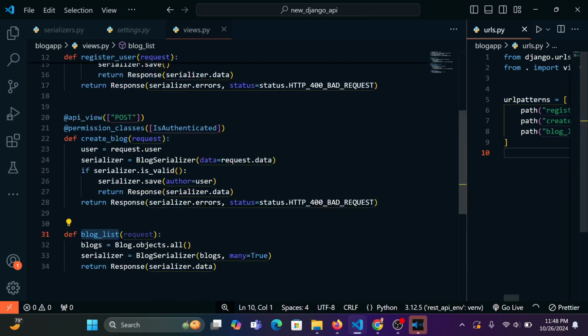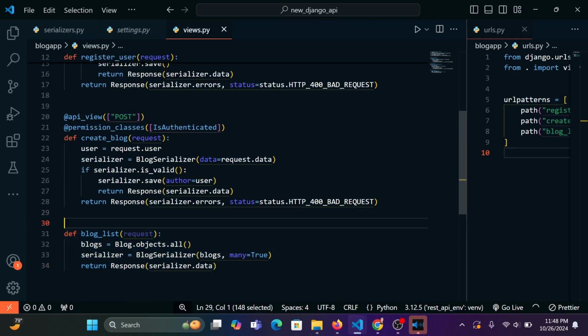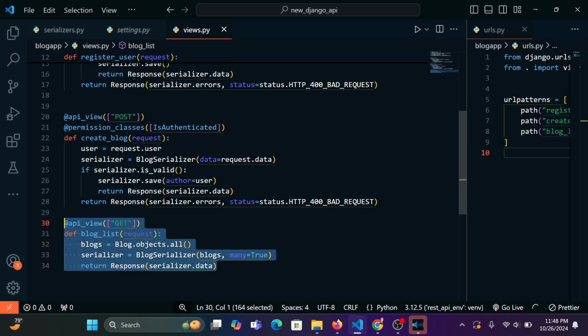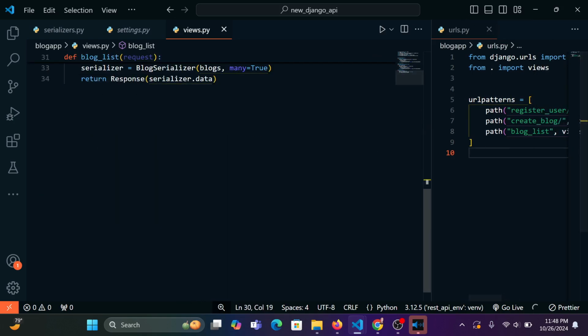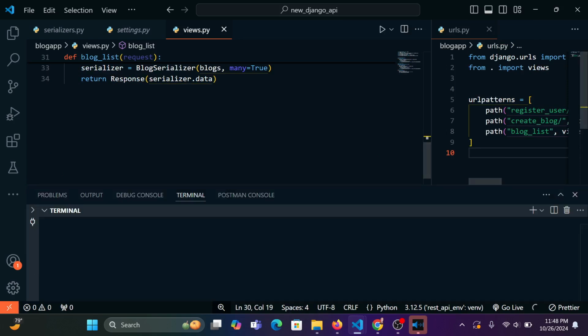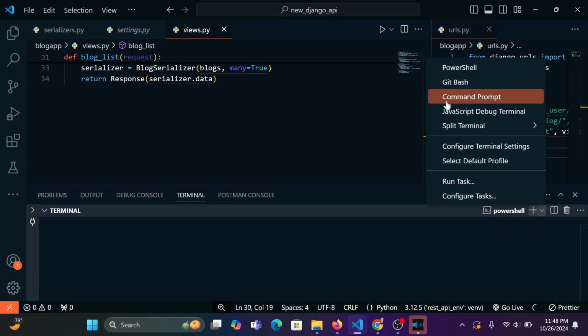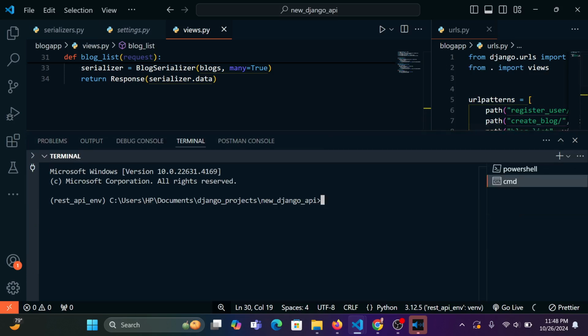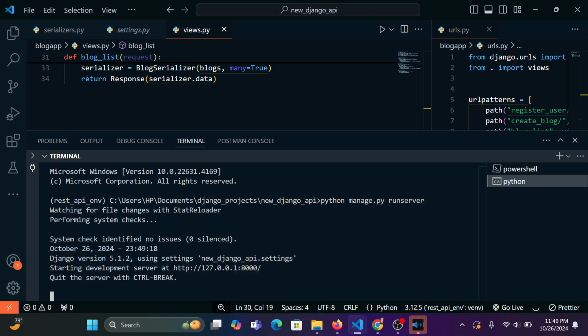So after we've done this, now we have to make this a REST function by adding this decorator. So paste it here, and this view is only going to support the GET requests. So yeah, we've got that already. And let's hope it works without any errors. So I'm going to open my terminal, so let's run the server. So I'll say python manage.py runserver. Okay, our server is up and running.